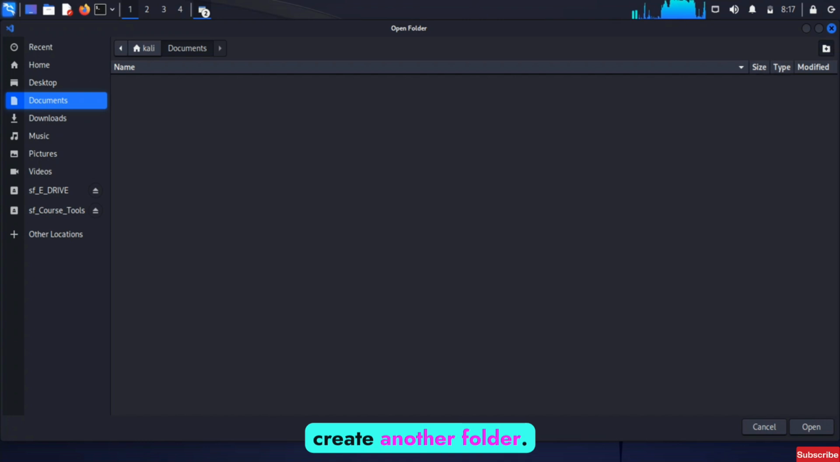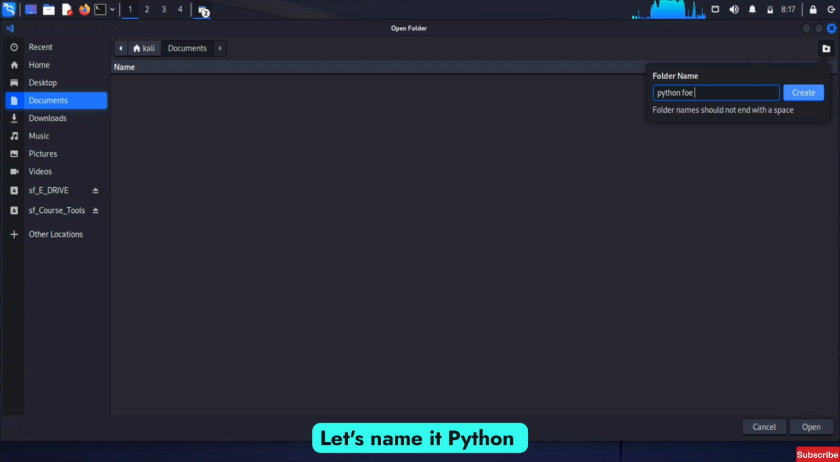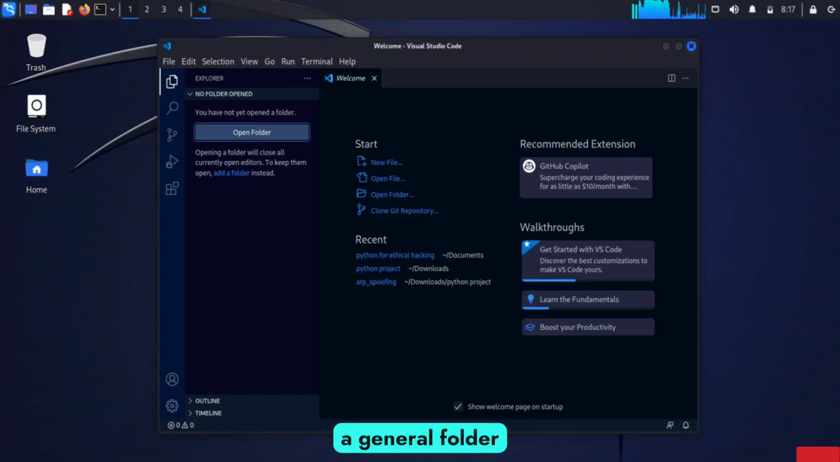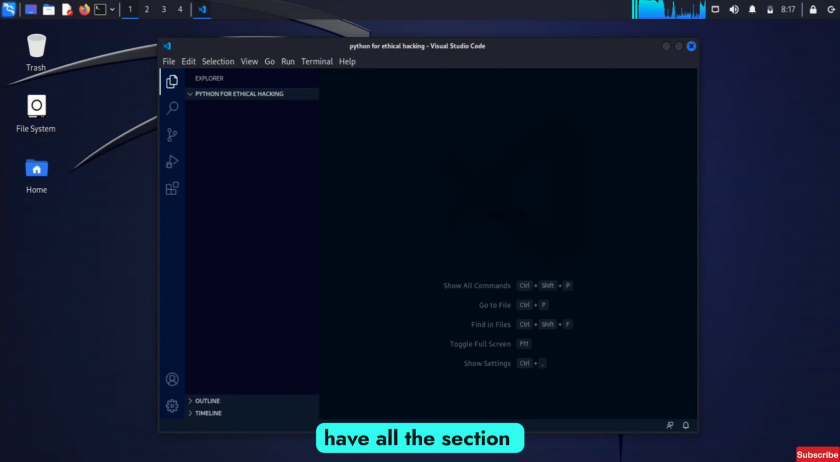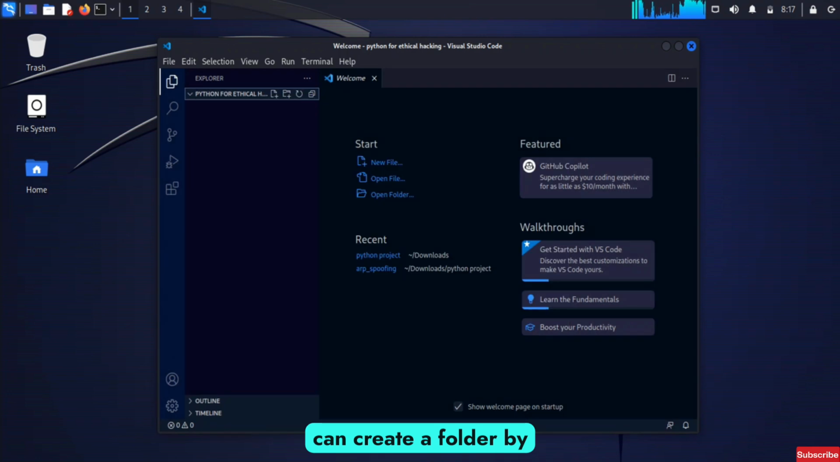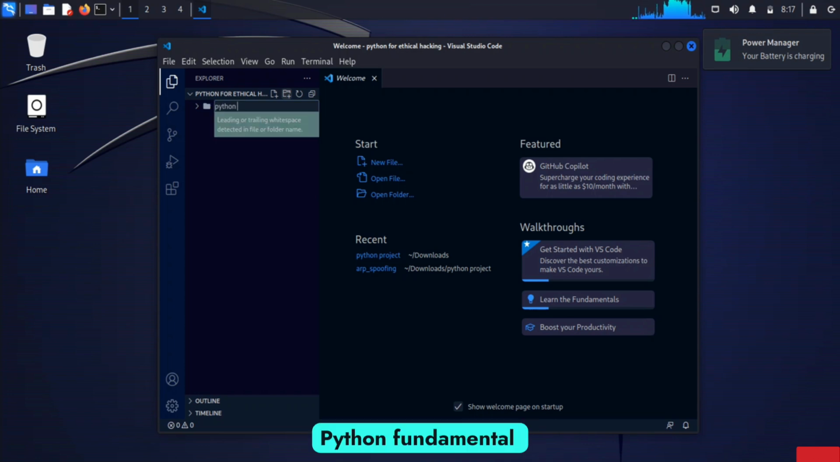Here, create another folder. Let's name it Python for ethical hacking. So this is going to be a general folder, so we could have all the sections inside this folder, all the source code, so I could share them with you. And inside this, I can create a folder by clicking new folder, and let's name it Python Fundamental or Python Basics.